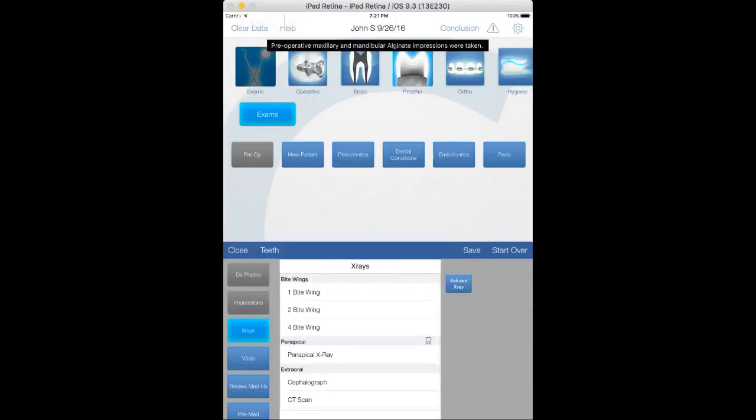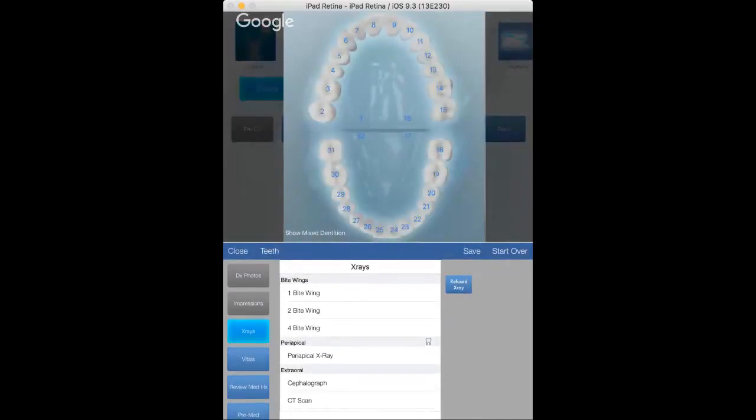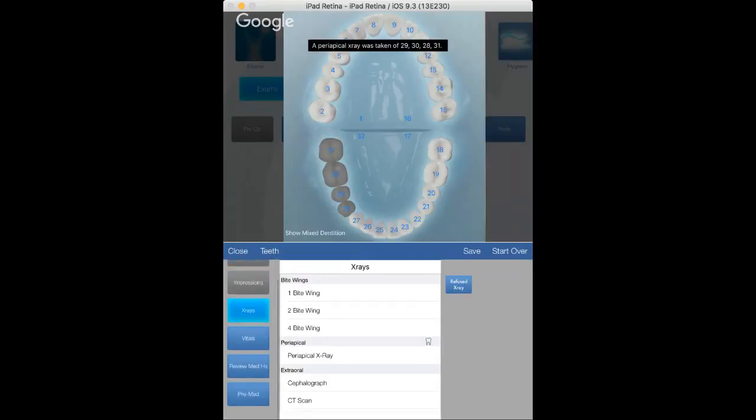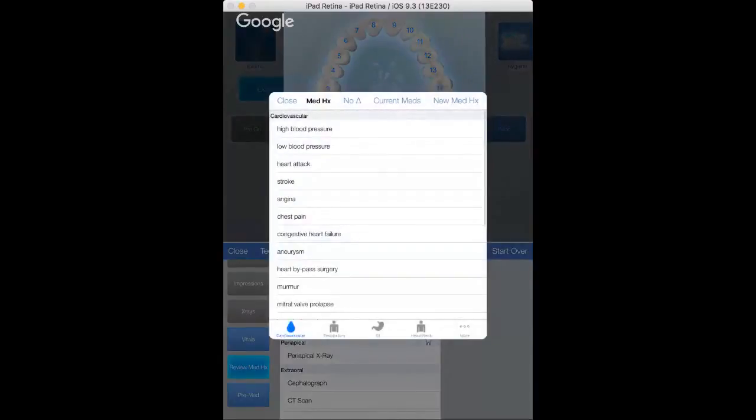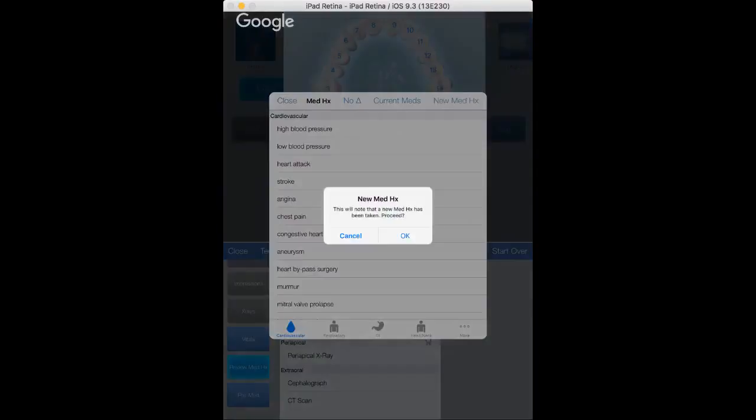Now, anytime you see this little icon down here that looks like a molar, that's telling you that the sentence is going to ask you to please select a tooth. So we're going to select multiple teeth here. So this is a little complicated. So we're going to say periapical X-ray, and we're going to hit save. So it'll write that note. And vitals you can record. We can record medical history. Let's say patient hadn't been here in 3 years. We're going to say new medical history was taken.